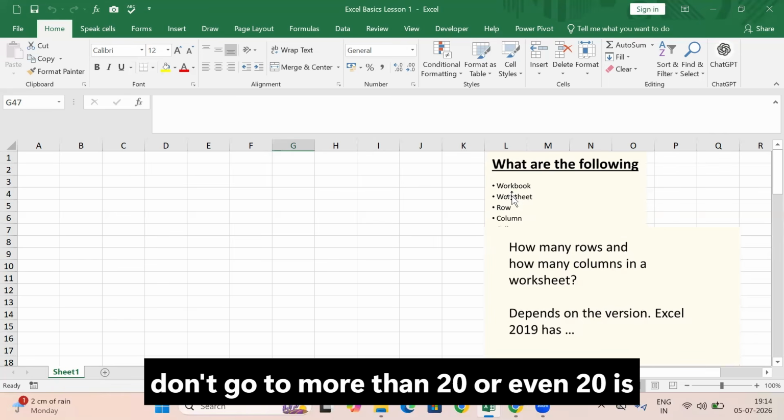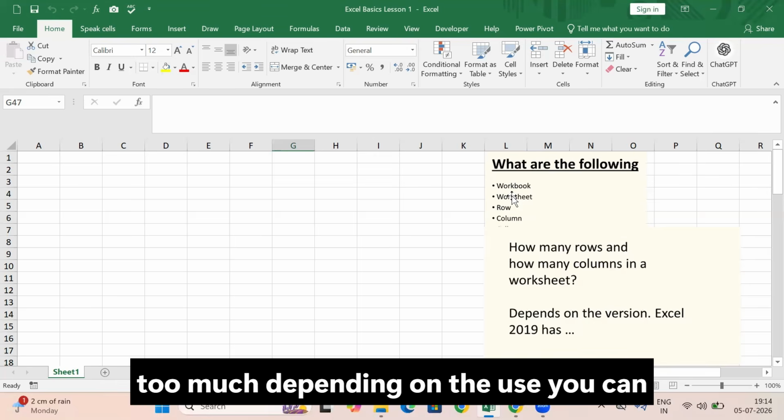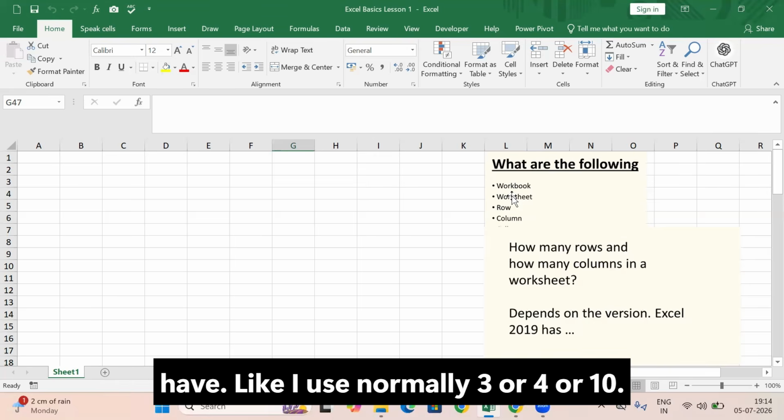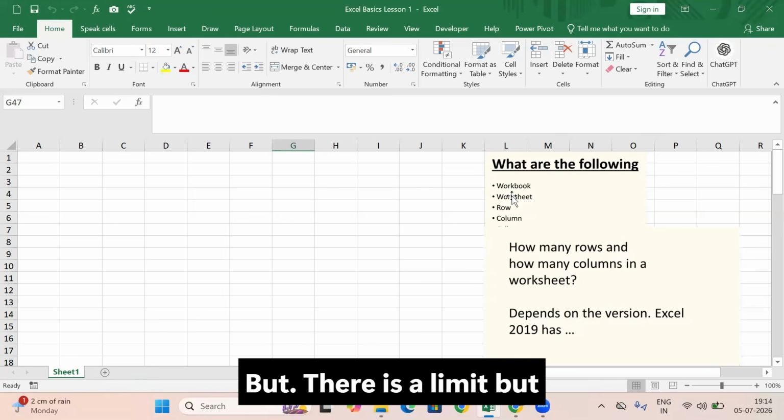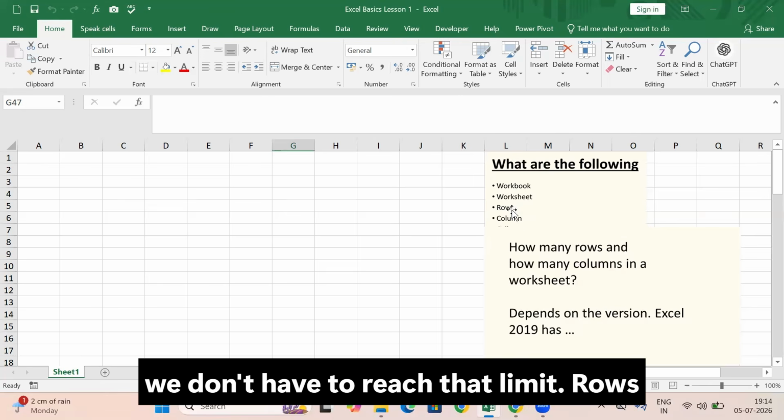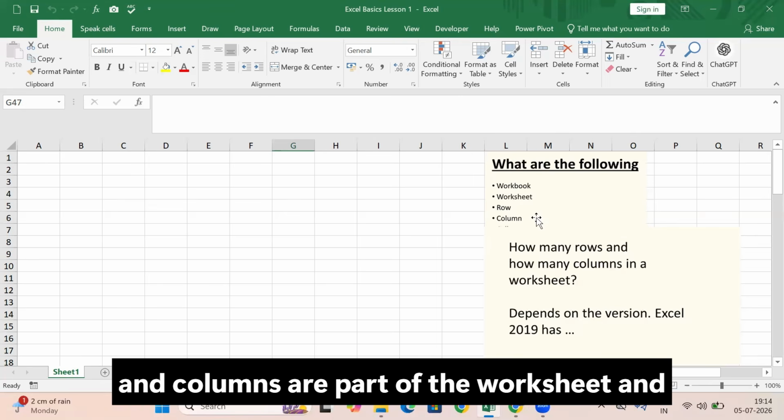And practically we don't go to more than 20, or even 20 is too much. Depending on the use, you can have, like I normally use 3 or 4 or 10. There is a limit, but we don't have to reach that limit. Rows and columns are part of the worksheet.